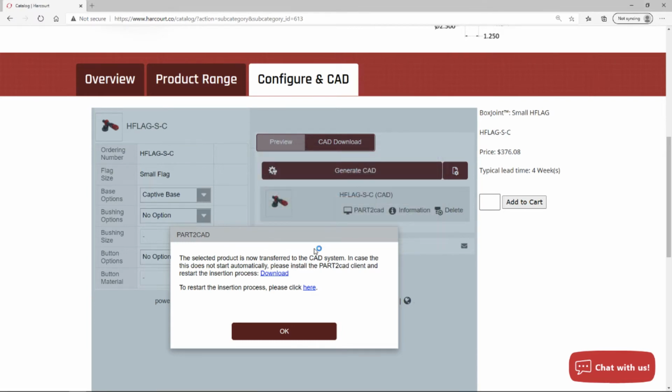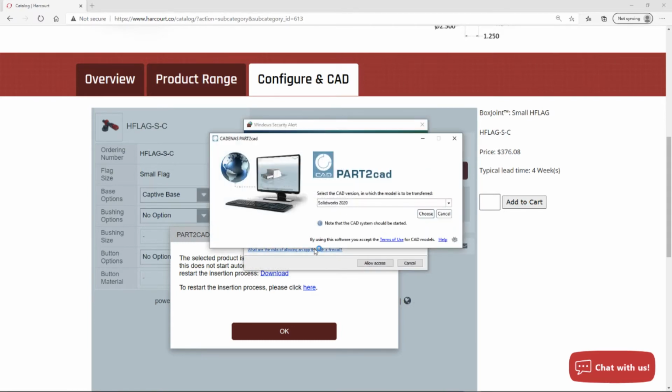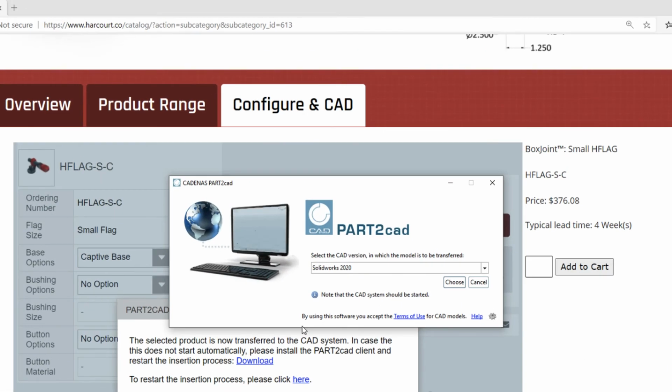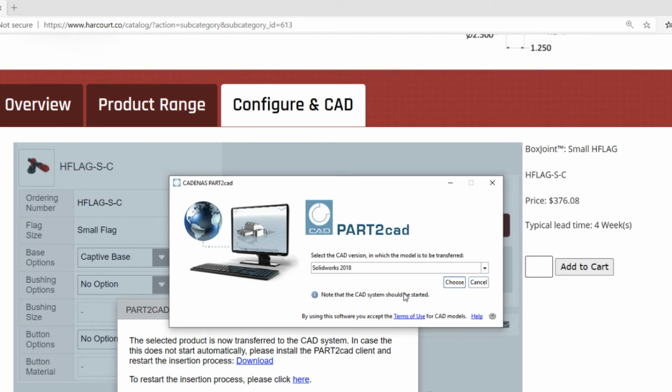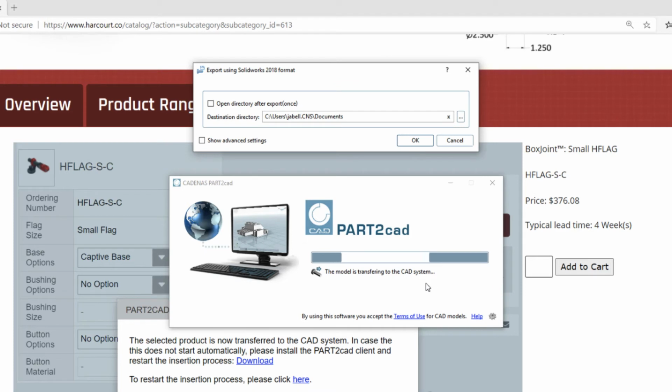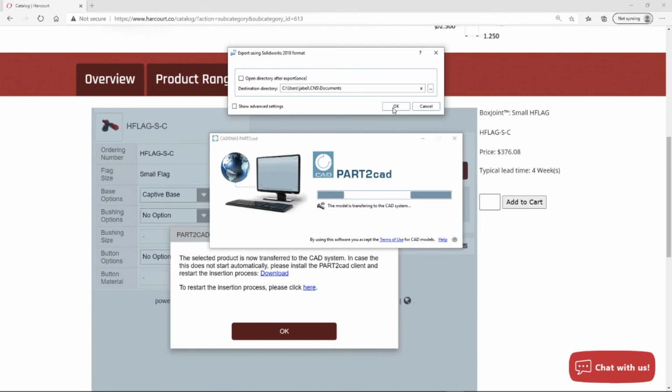If the application alerts your firewall system, click Allow Access. Now that the Part2CAD tool is ready to start, select your version of the design software that you chose from the Harcourt configurator. The Part2CAD application will then prompt you to select a location to store the CAD files. Choose your location and click OK.